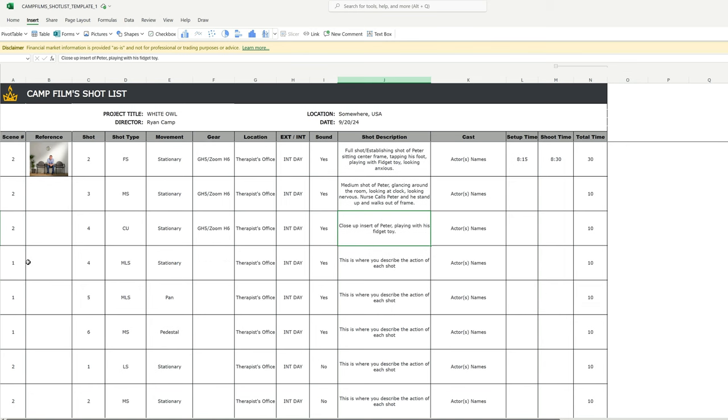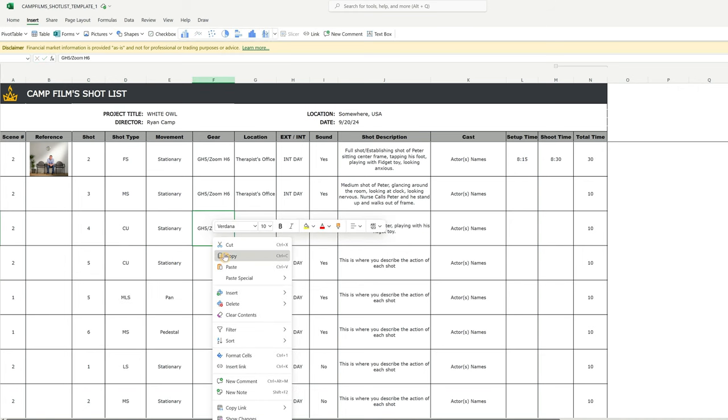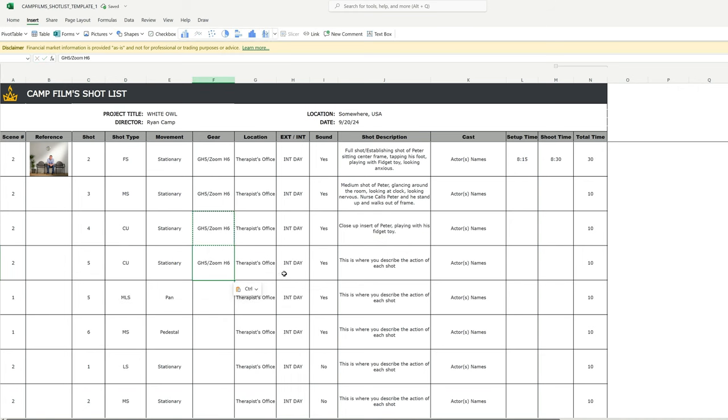All right, moving on to the next shot. Still scene two. Shot number five. This is going to be another close-up shot. Stationary, same gear, therapist's office, interior day, sound, yes. Close-up insert of Peter's foot tapping on the floor.